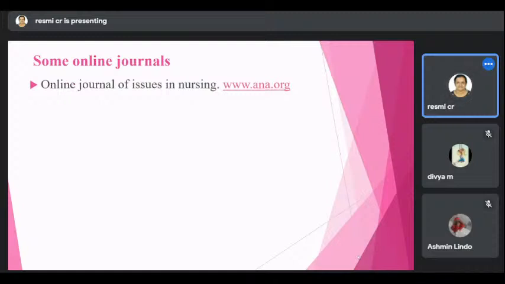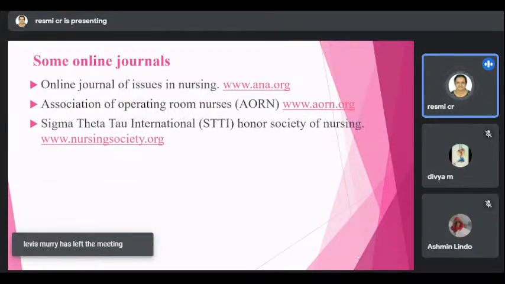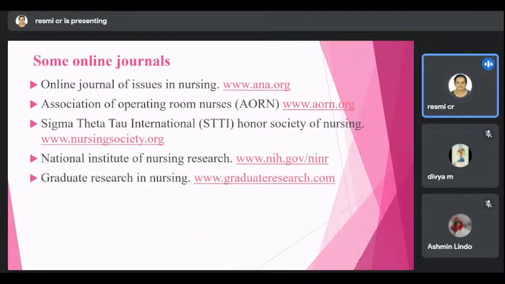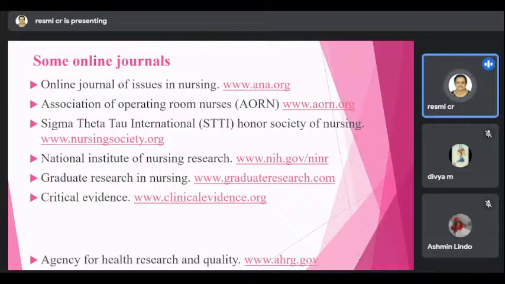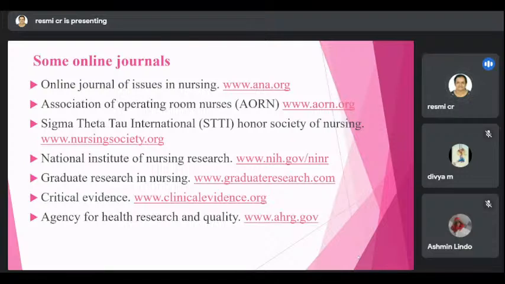And some online journals especially available for nursing are the Online Journal of Issues in Nursing, Association of Operating Room Nurses, STTI, Honor Society of India, National Institute of Nursing Research, then Graduate Research in Nursing, then Clinical Evidence, www.clinicalevidence.org, then Agency for Healthcare Research and Quality. So these are some of the online journals and online databases available for us.